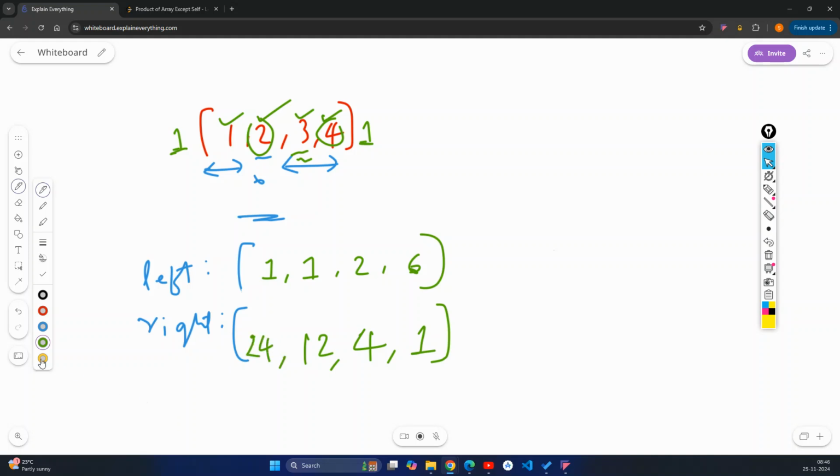Okay, so the answer will be the product of these two. That's what we did, right? Left prod value and right prod value, we take the product, we get the answer. So similarly, if you do it, 24, 12, 4 to the 8, and 6 ones are 6. Okay, this is the answer. So this will be our approach.